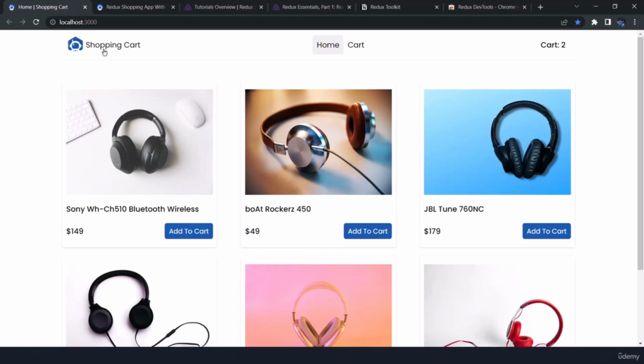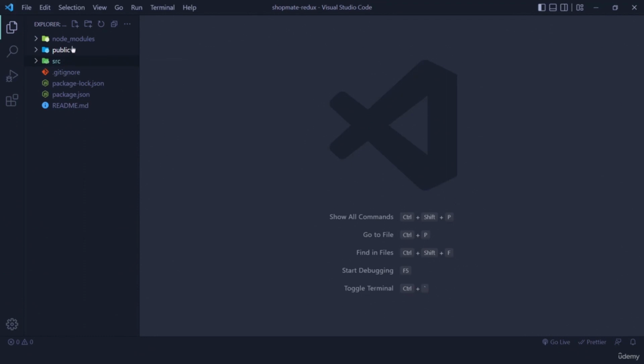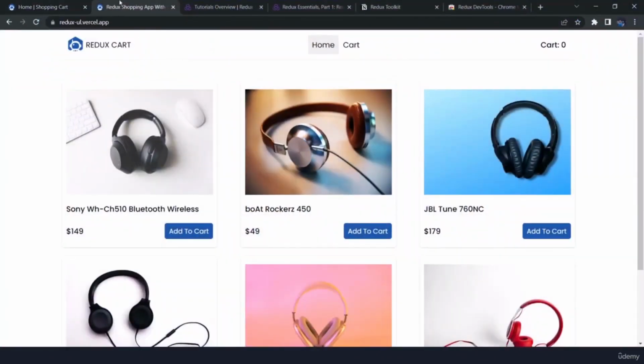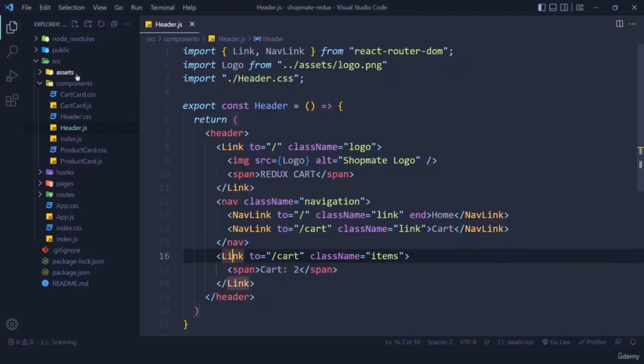And I'm going to get here with my base structure, and the first thing I'm going to do is simply change the name. So I'm just going to have Redux cart as my name. That should be pretty simple. Get into my src, get into my component header, and here I just need to add Redux cart. Okay. Yeah, this is much better. Now before moving forward, let me do the folder structure.